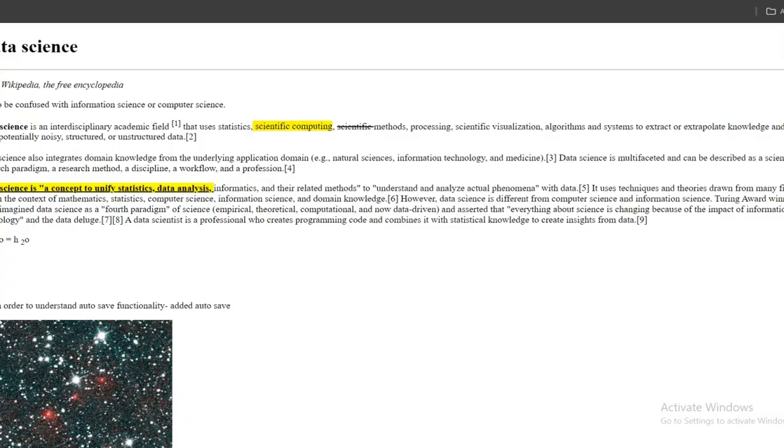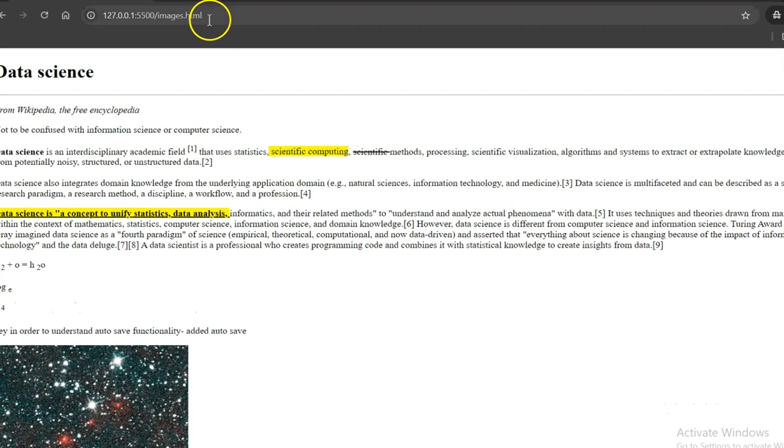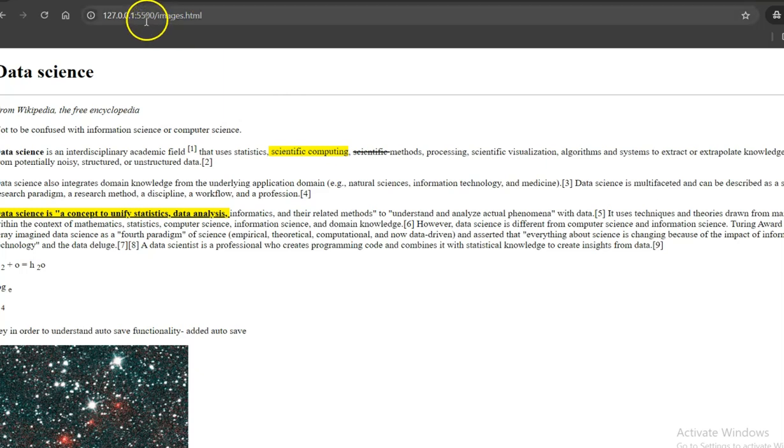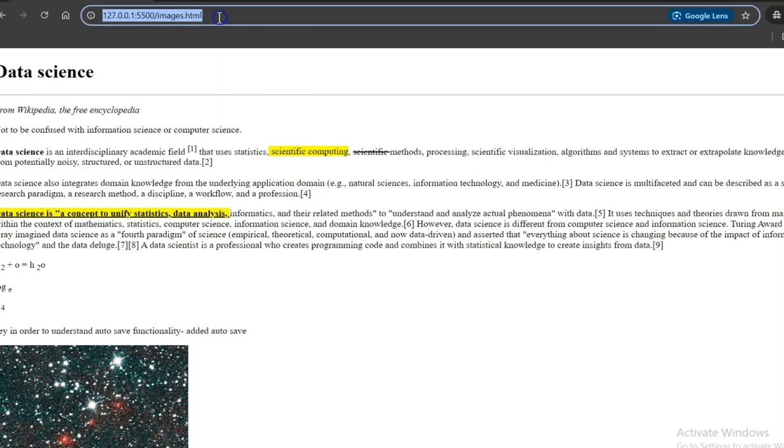So now we can go back to our browser over here. If I go to the URL part, we can see we have a URL with 127.0.0.1. That's nothing but a local server with port number 5500 and our file name called images.html over here, correct? So now I don't need to go and refresh my application all the time.